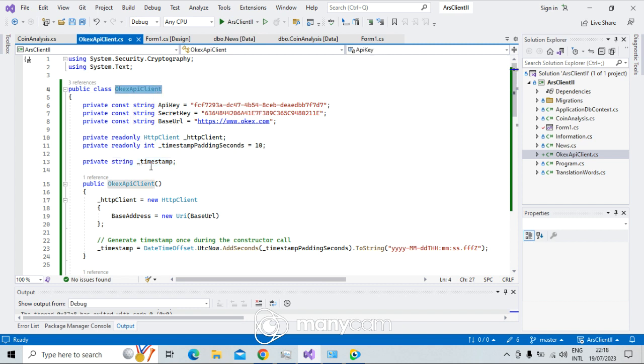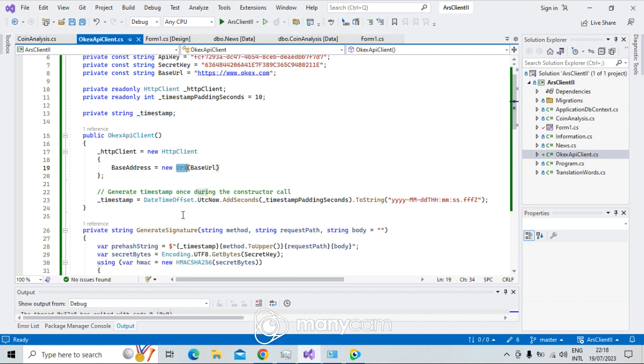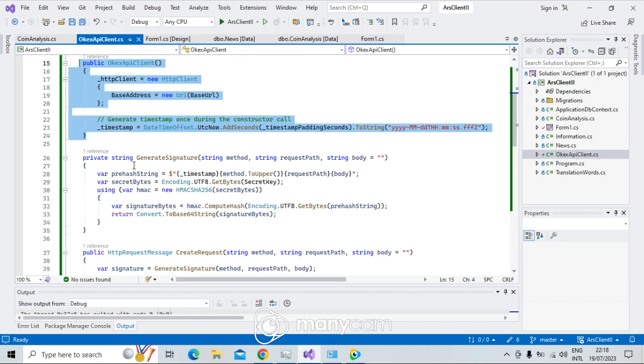This class has a constructor that initializes all those components. The timestamp gets initialized, the HTTP client gets initialized, and the base URL gets initialized. This is also a constructor. And now let's come here.